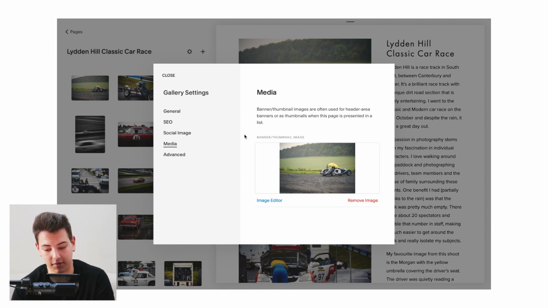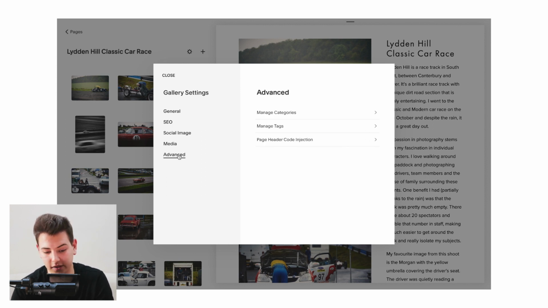So I felt like dragging it over and having it smack bang on the car works really well. Otherwise, it would just be the back end of the car or some background or something. Again, it's just a nice little bit of detail, and it's something you probably want to have on your website. It looks good. And then there's this advanced tab.